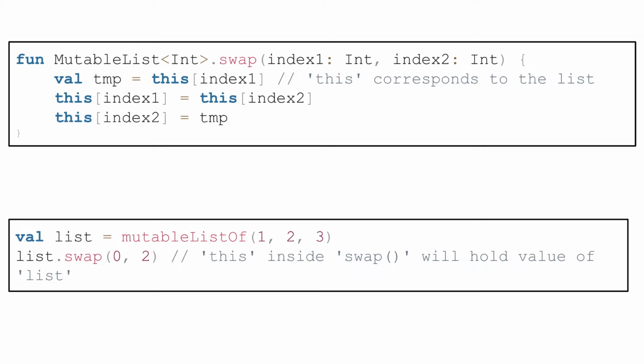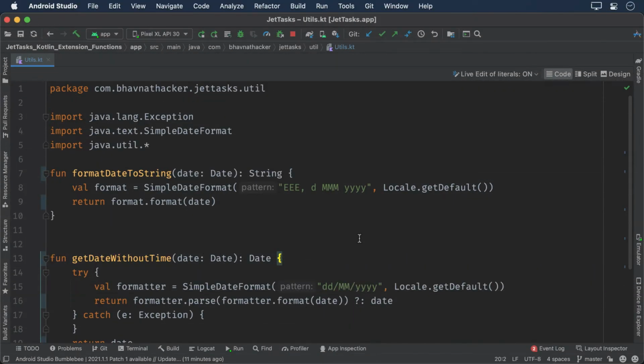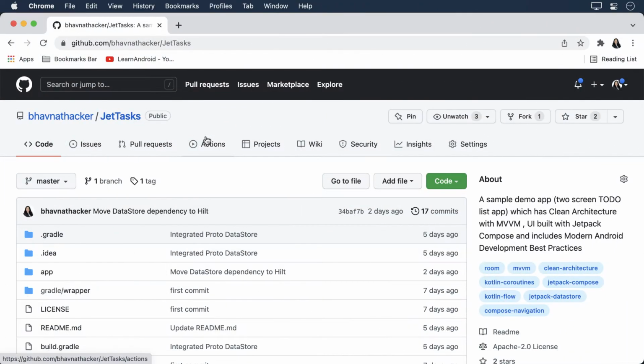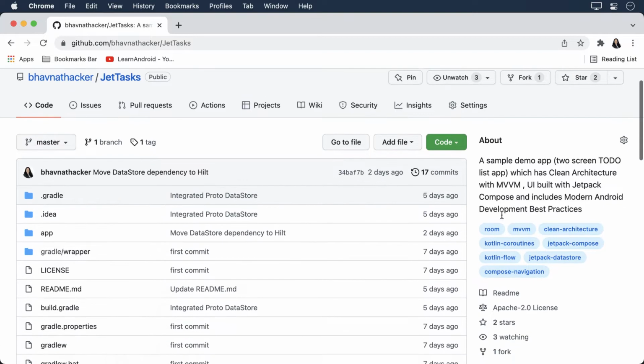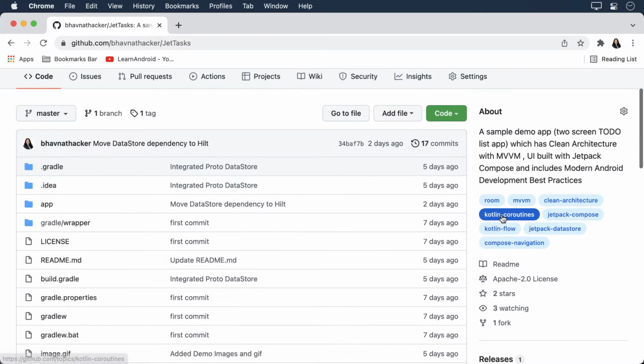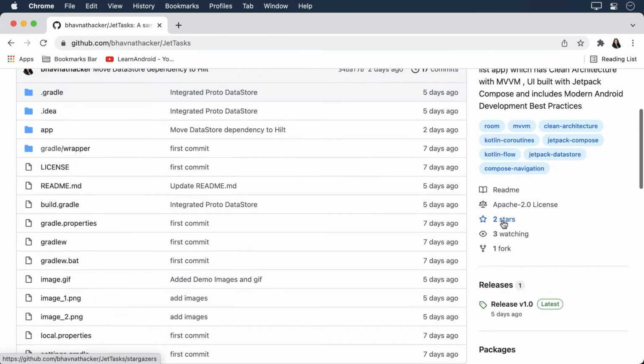Now let's go to a real-time scenario. For demo purposes, I've used a JetTask app from my GitHub repository. You can go through this app. It's a sample demo app with 2 screens, depicting clean architecture, Jetpack Compose UI, and some other best practices.